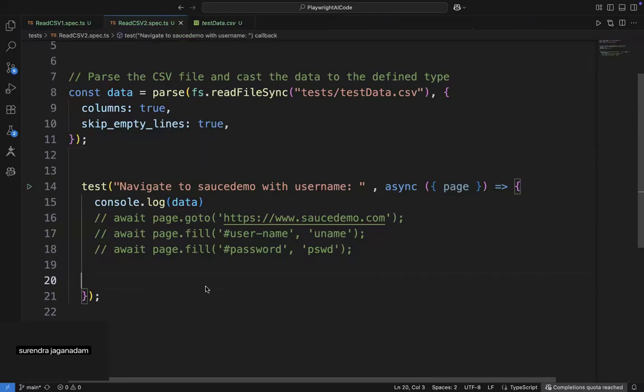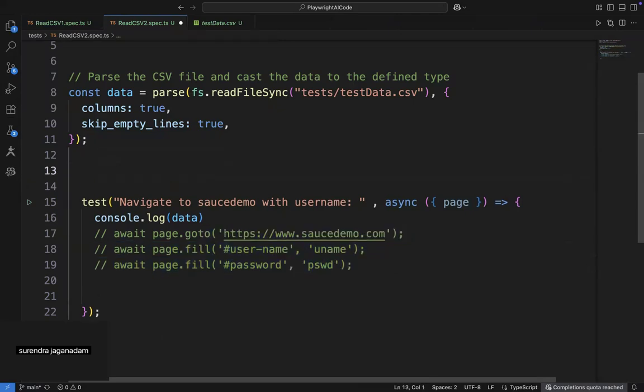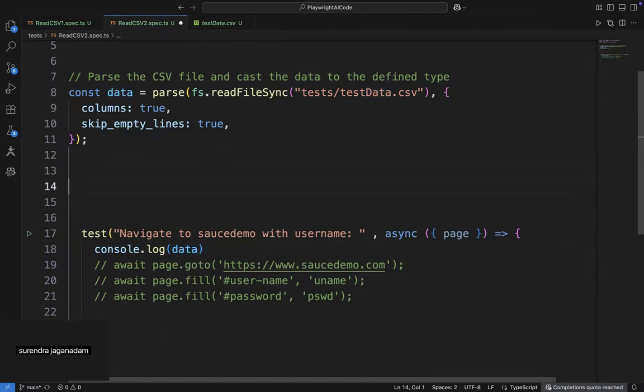So guys, as part of this session, let us see how exactly we can read that particular data from the CSV file and update it in the username field and a password field. That's a simple thing that I want to deal with. So to achieve this, as we have data which is an array of objects, I can use either a for loop or a for each loop.